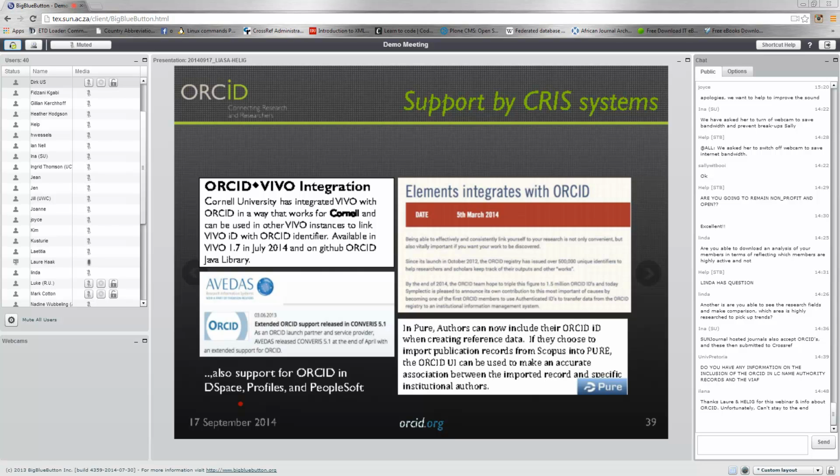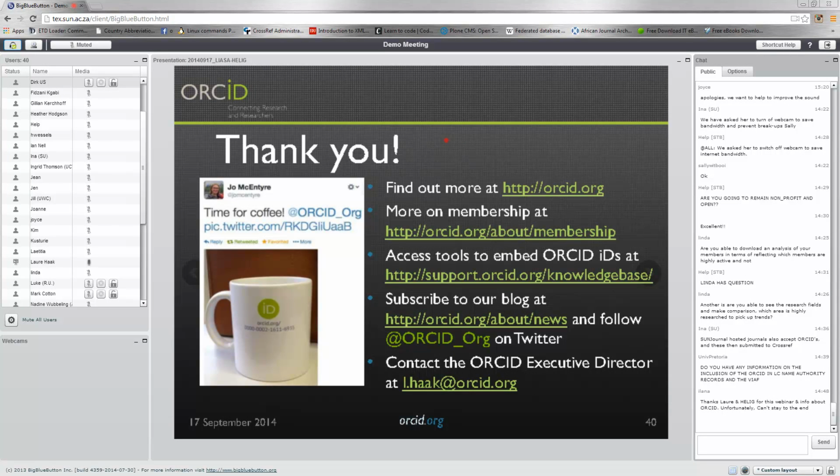We also have support in a number of different CRIS systems that have integrated ORCID, including Vivo, the Converis system, Symplectic Elements, and Pure. And as I mentioned here, the support for ORCID, DSpace profiles, and PeopleSoft, among others. So it makes it a lot easier for a university to contemplate moving forward, because it's not so much on the technical side of doing a whole lot of work. It's really which vendors do they support ORCID? Can we encourage them to support ORCID? And then how do we interact with our university community to encourage adoption?